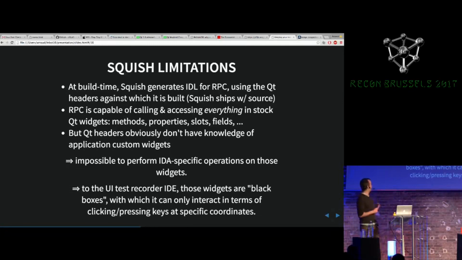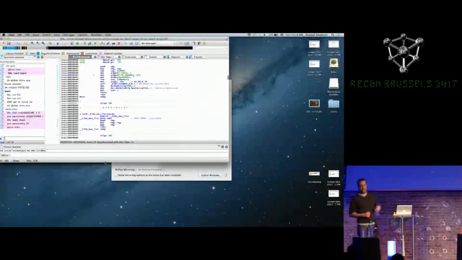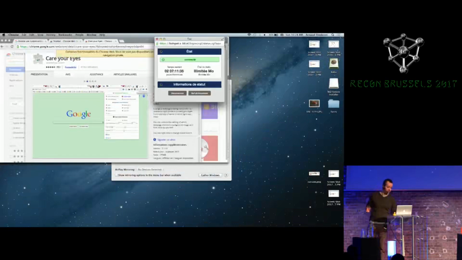But IDA has a lot of custom widgets, and we don't build Squish against this. In fact, maybe that's the road we should have taken, that is injecting our own widgets in it before building it, but we chose a different approach. And the problem is that our own widgets, what I call the rendering pipeline, typically things such as the disassembly view, these widgets are complete black boxes to Squish.